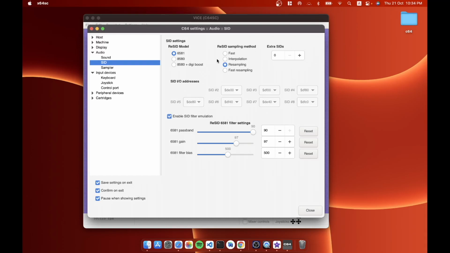There's a ton of settings here that you can do. You have peripheral devices. You know, well, you get the idea. You can just go on and on.